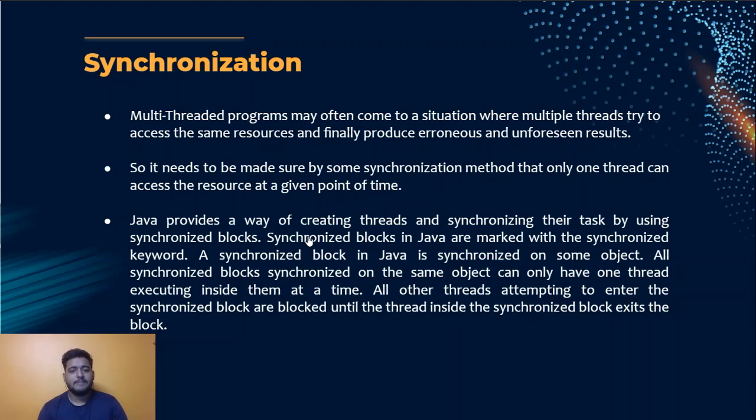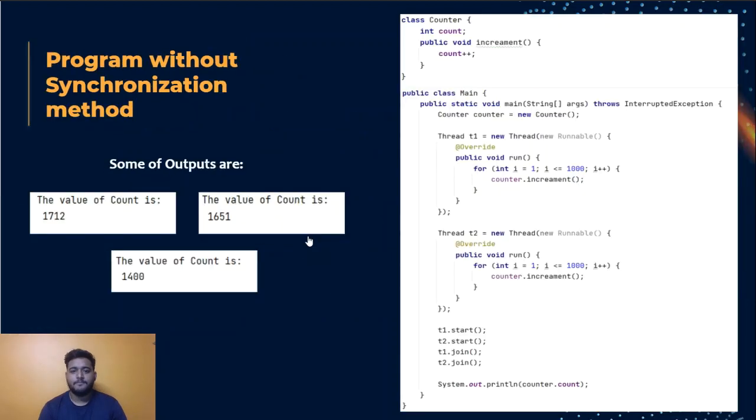Let's get this by an example. I have two threads, T1 and T2, running simultaneously, creating some issue. I want T1 to not interfere if T2 is executing and vice versa. So for such an issue, I will be using synchronized block, which will allow one thread to complete execution and then start the other. Let's see synchronization using a Java program.